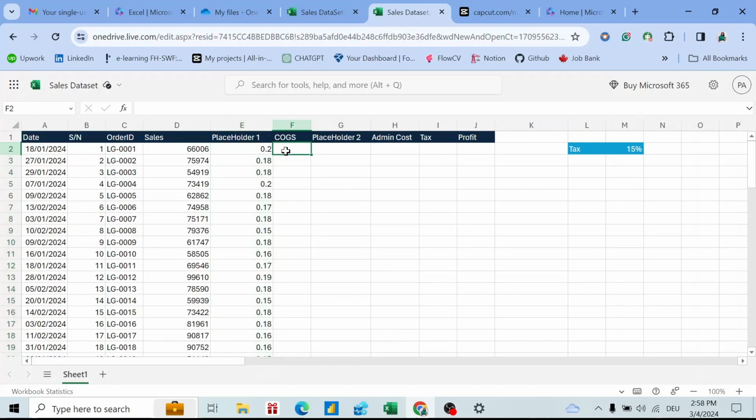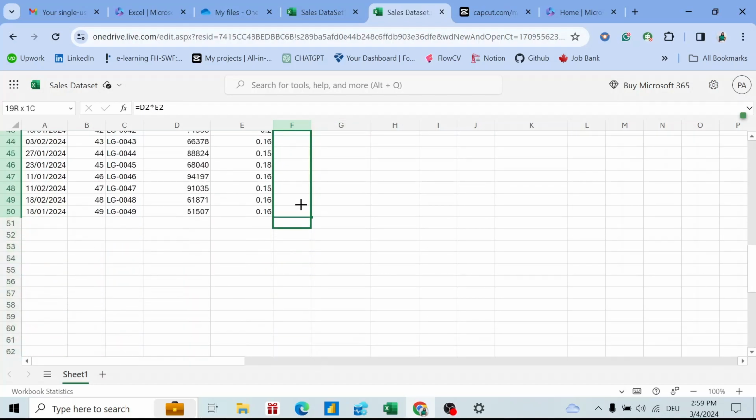that I'm going to use for my cost of goods sold. So what I simply have to do now is to multiply the sales by the placeholder that I have just created. And there you go, I have the cost of goods sold. And once I drag it down, like I've been doing, we have cost of goods sold that we can work with to create our data analysis.